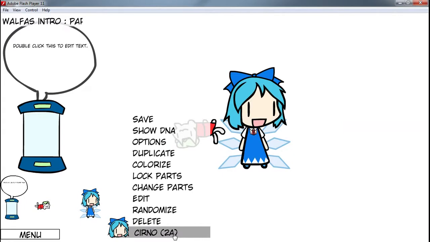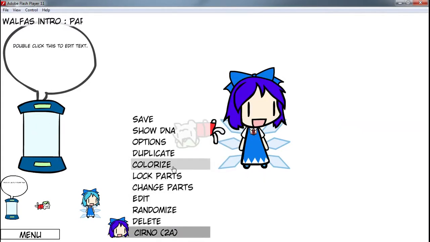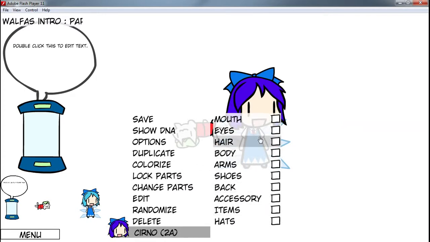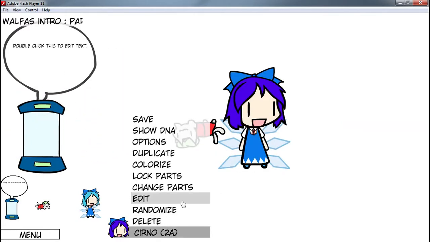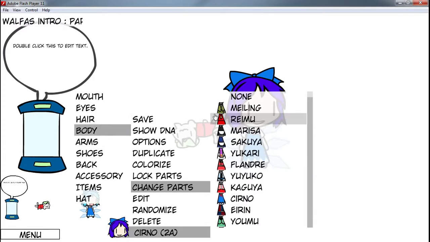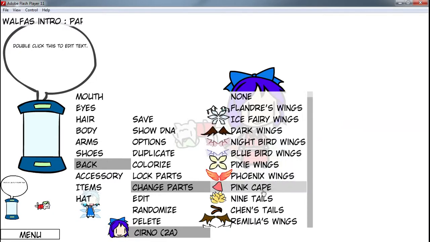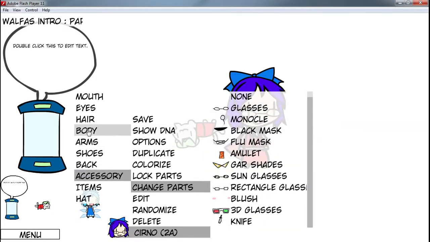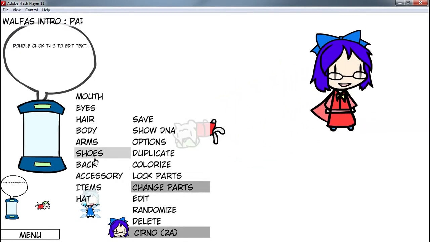Characters have a few different options. We have colorize, so you can set the hair color from here. Lock parts keeps things from being changed. You can duplicate and change parts. This is how you can make your own custom characters. Not necessarily making the best design, just showing.